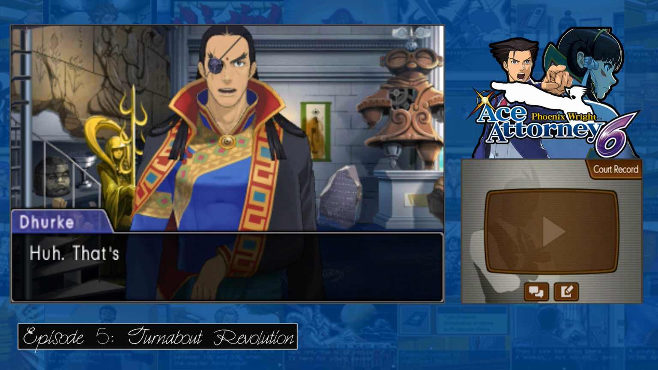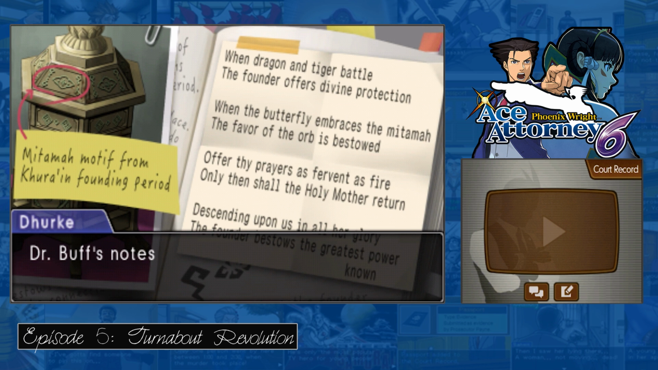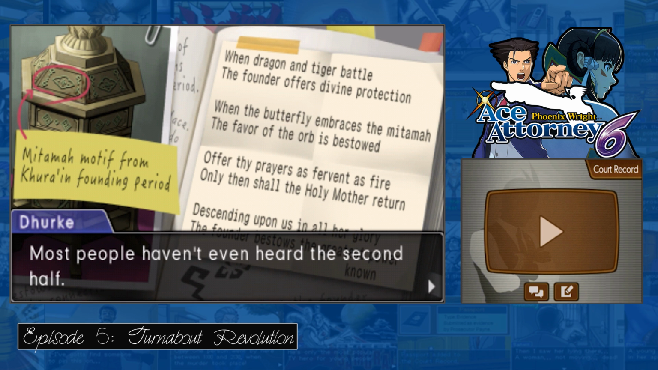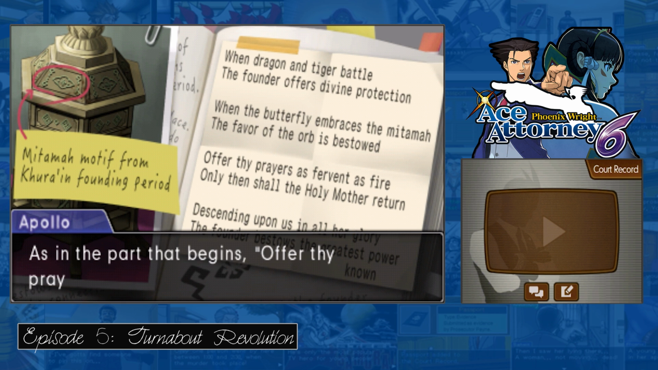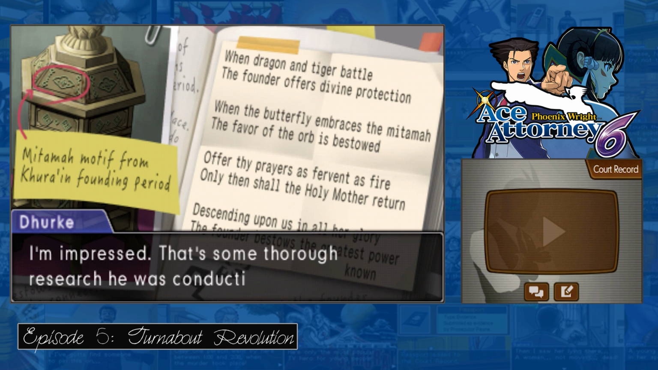That's strange. What is? Dr. Buff's notes contain the second half of the song. Only the first is sung during the Dance of Devotion. Most people haven't even heard of the second half. The second half? As in the part that begins, offer thy prayers? I'm impressed. That's some thorough research he was conducting.